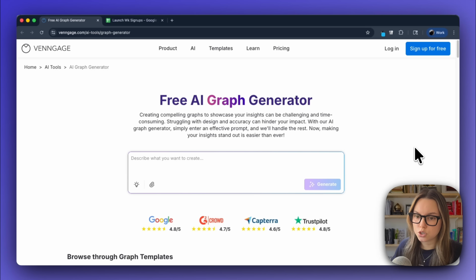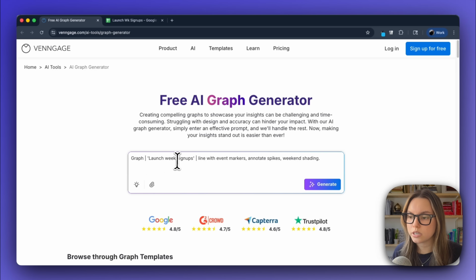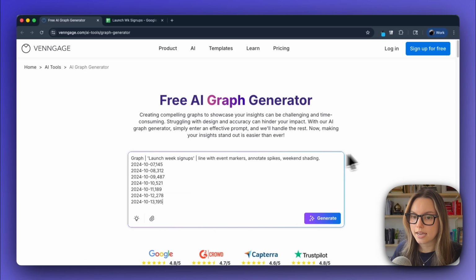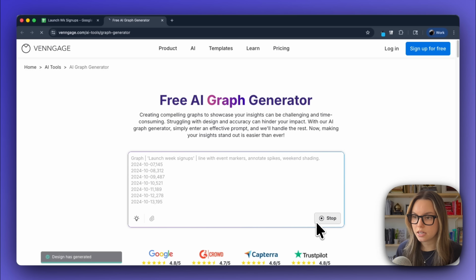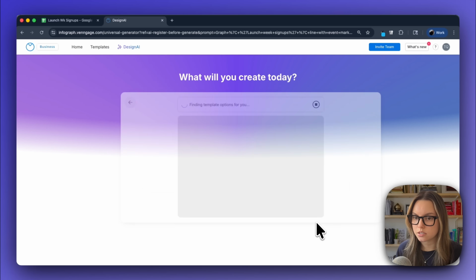So what I'm going to do is enter my prompt. I have: graph, launch week signups, line with event markers, annotate spikes, weekend shading. So I'm telling it I want a line graph, what the data represents, and that I want event markers and annotations to tell the story. Now I need to paste my CSV data. Let me do that now. This is just a super simple data set. Okay, so we'll click generate and Venngage will begin generating our design.